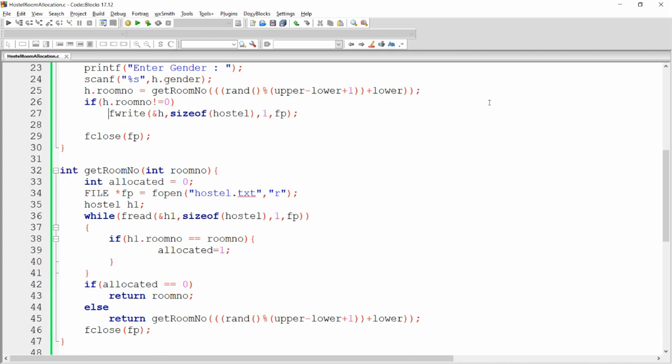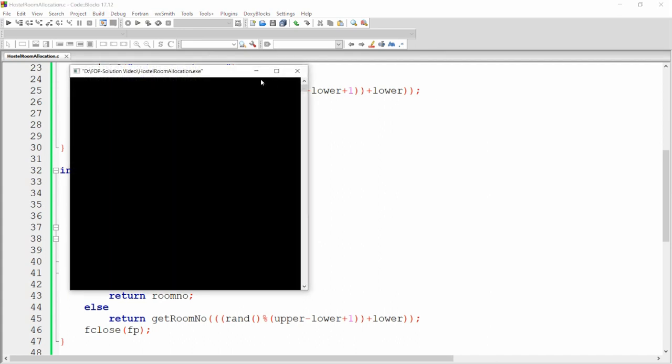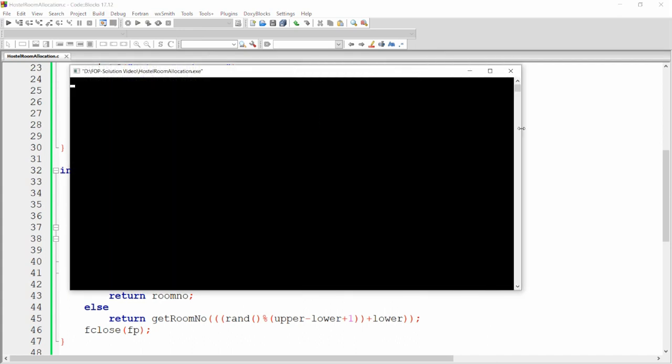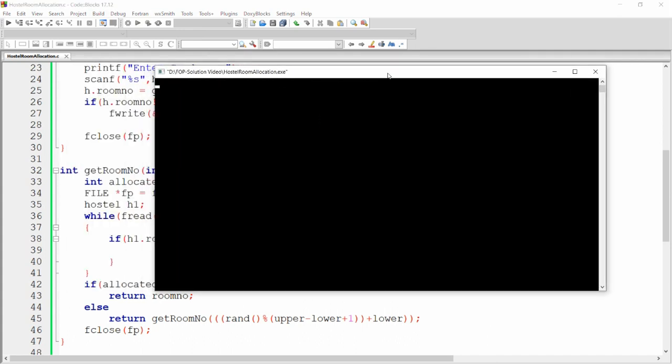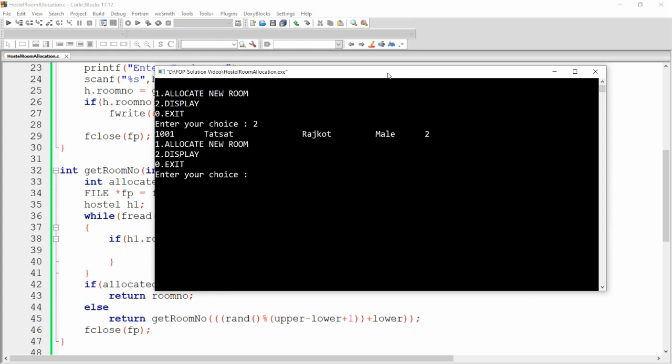You can save this. You can build and run your code. Whenever you build and run, it will ask for the two options. One is for allocate the new room and two for the display. So see here 1001 Tatsat Rajkot male and the room number is 2. Now I want to allocate one more room, roll number 1002, name of the person, for example Vrutti, location you can enter over here, that is Junagadh.